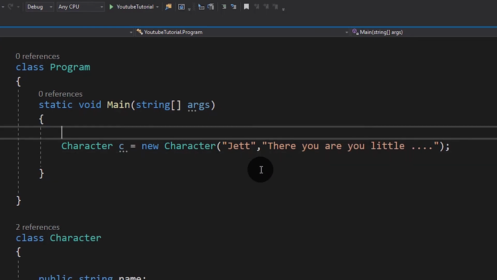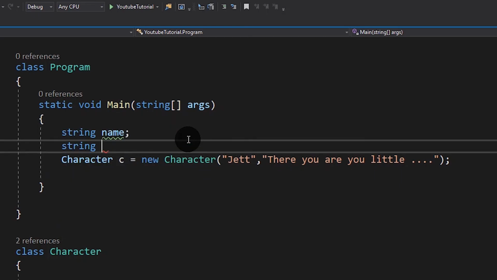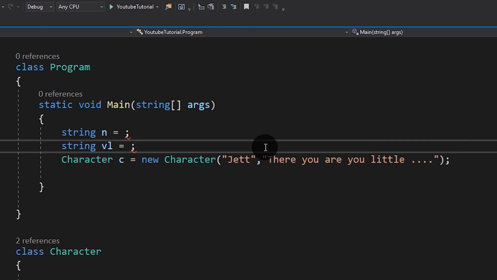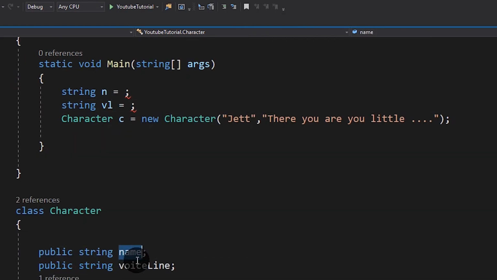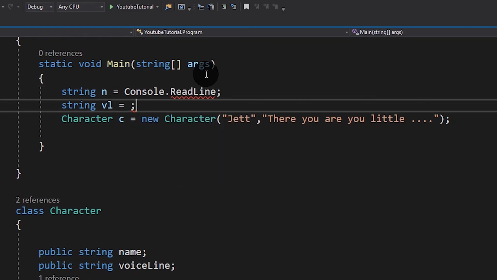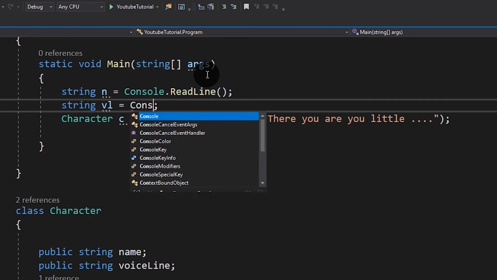Okay. Ngayon, ang gagawin natin is hihingi tayo ng user input. So, we need 2 strings. So, ang una natin kailangan na string is yung kanyang name. Then, ang kailangan natin next is yung kanyang voice line. So, kahit ano naman yung pangalan, kahit VL lang, then kahit N lang. So, not necessarily kapangalan ng ating attribute. So, ngayon, hihingi tayo ng Console.ReadLine para sa kanyang input na user.